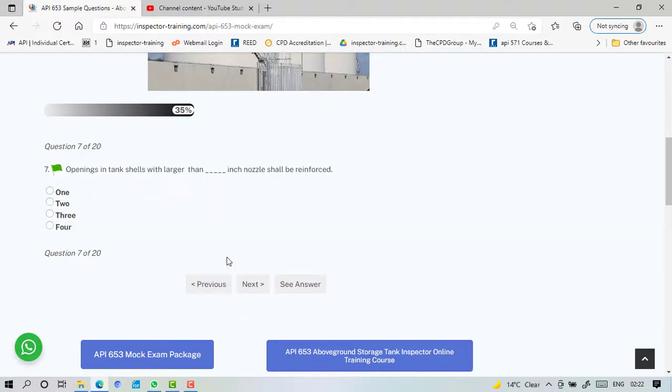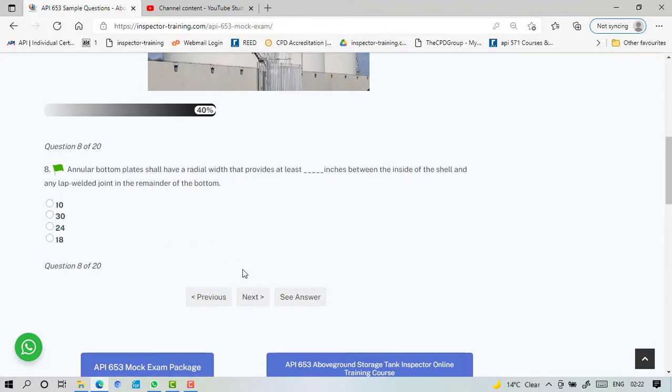Openings in tank shells with larger than 2-inch nozzle shall be reinforced. 2 inch is always the golden number. Annular bottom plates shall have a radial width that provides at least 24 inches between the inside of the shell and any lap welded joint in the remainder of the bottom.